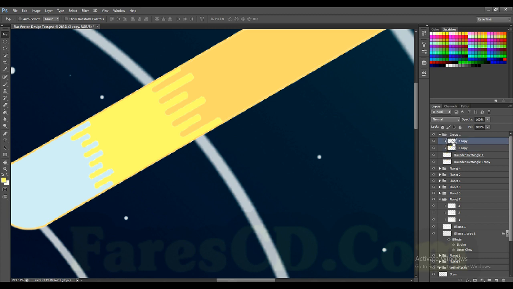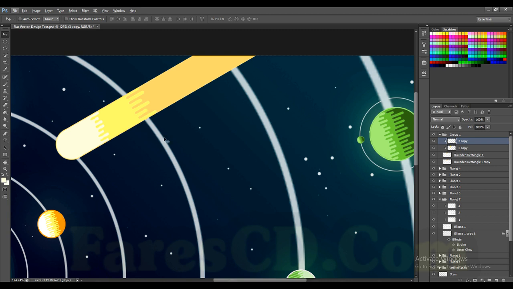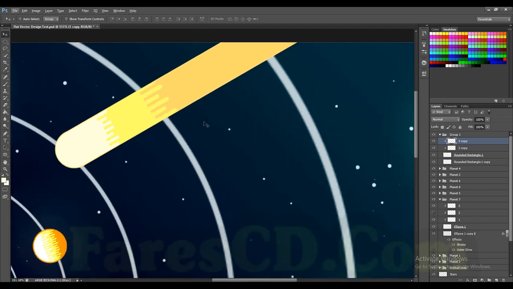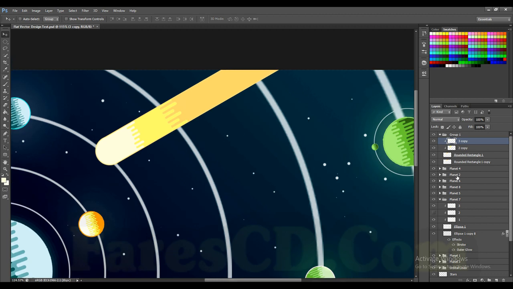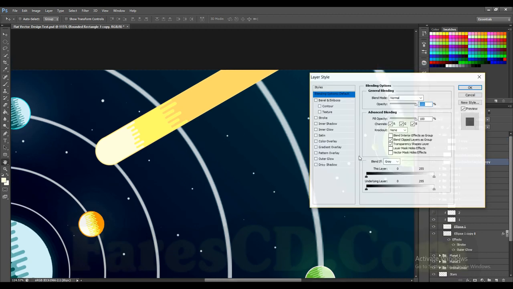And then for the last one, we're going to select this one here, Alt Backspace, and we're good to go. So we're having this little comet here. It really isn't blending in that great when compared to this one right here. And we can actually go in, right click here, go to blending options.